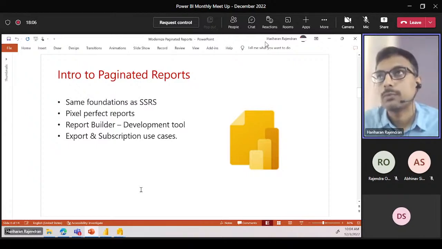So you have to export a specific visual into Excel data or CSV data. There too you have a limitation of around 150,000. So that's the maximum number of records that you can export. But using this paginated report, you don't have a limitation on the number of records to be exported. So you can use this option.